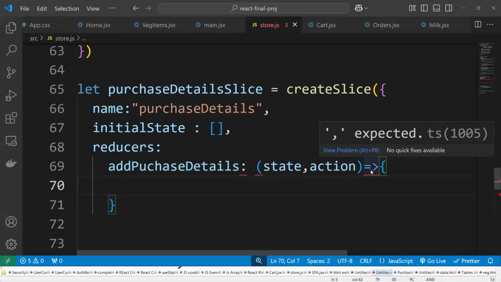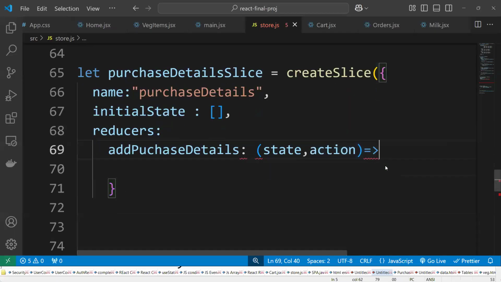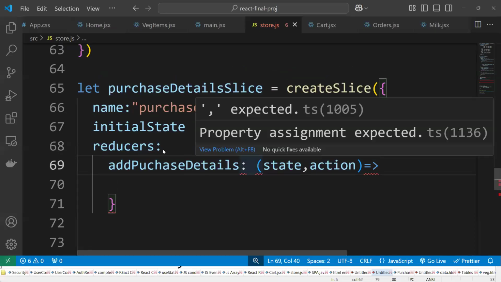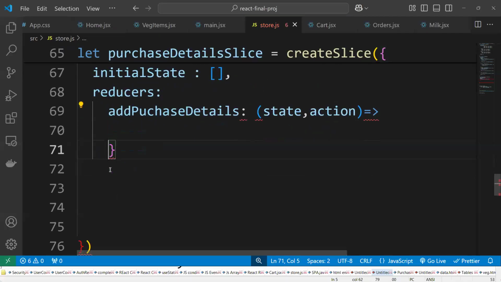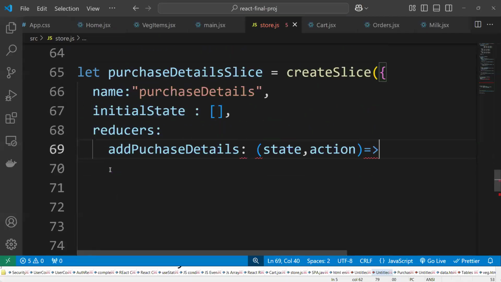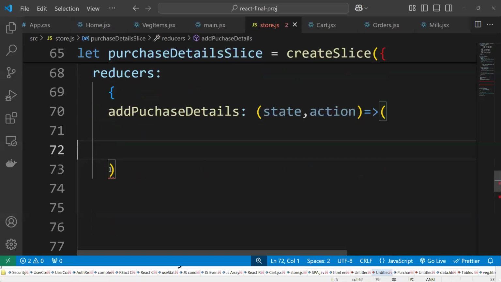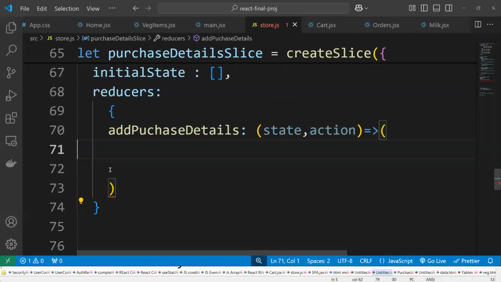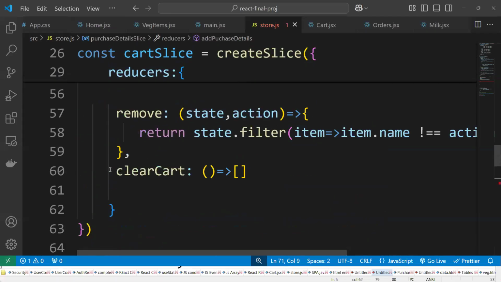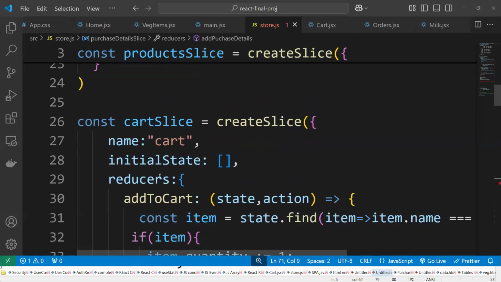Why did you get these errors? Here you can write reducers. You need to write one reducer, multiple reducers. So I think the parenthesis is correct, right? Good. Here you can write reducers, one reducer, multiple reducers. You can keep the reducers like this, close it. Guys, you write the code here.